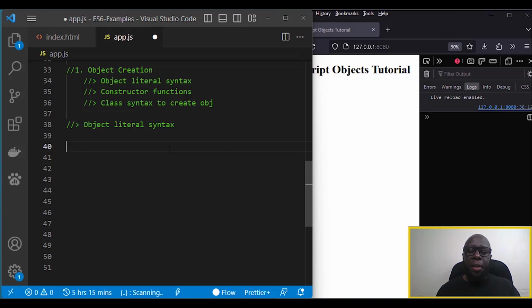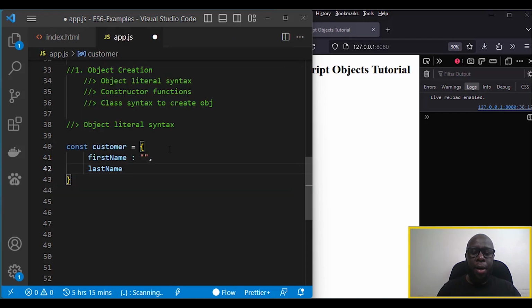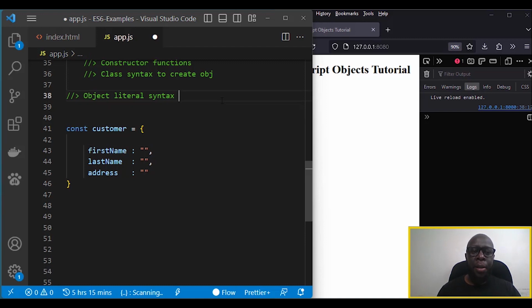Using the object literal syntax is the easiest way to create objects in JavaScript and the fastest and the most common. Suppose we are building an application for our customers, and we have an object named customer, which has these values: the first name of the customer, then the last name of the customer, then the address. That's how we create our first object using the object literal syntax. So this syntax simply means you define with the const keyword, then the name of the object, then the curly brackets. That's how you create an object.